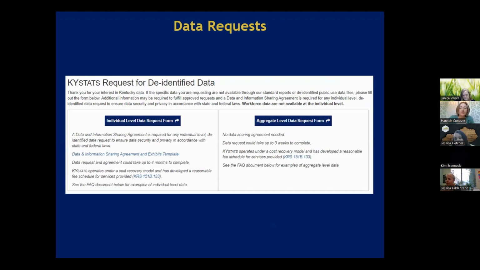We cannot provide anything with identifiers. So if you're looking for a group of specific students or workforce people, like by name or social security number, that's not something that we do. But if you do go to this page and submit a request to us, it's most likely going to not have a charge attached to it.